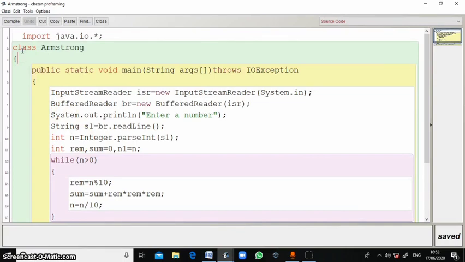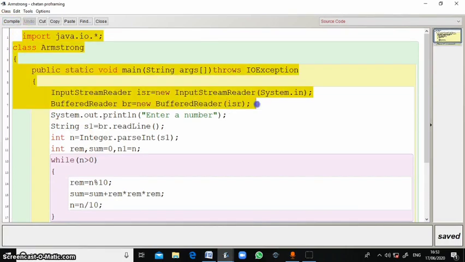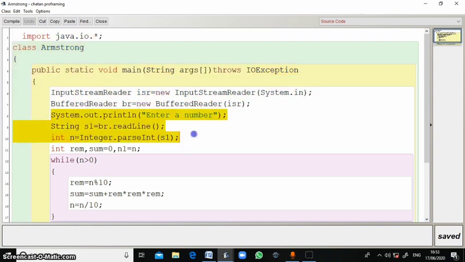I have used the input stream reader method. These are the lines that are required for the input stream reader method. These three lines help us to take the input of a number.